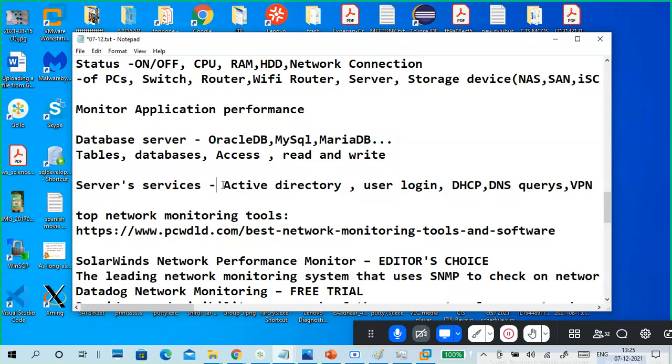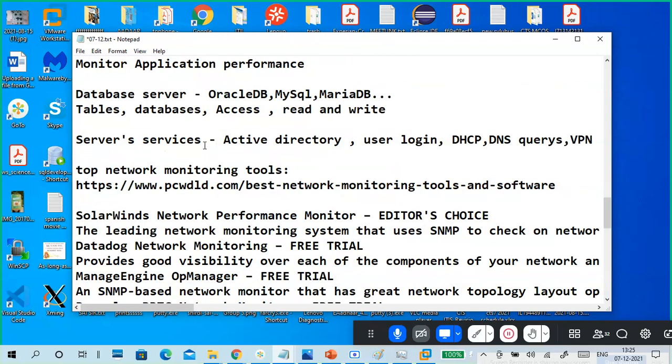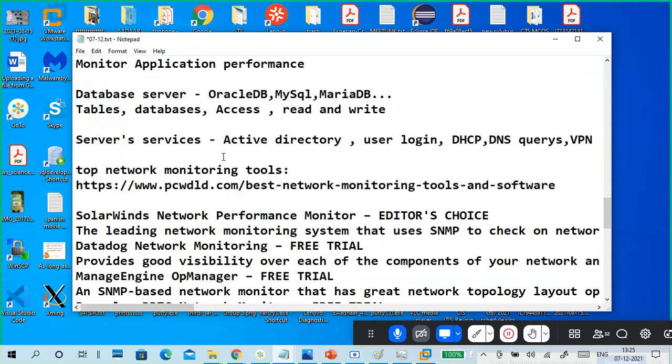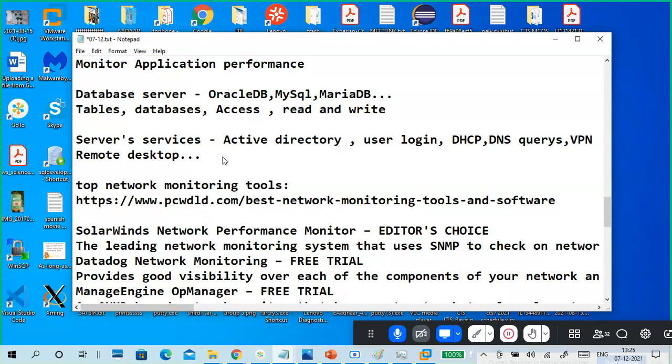Next one is servers and services. Different types of services are there. I have written only a few services here: Active Directory services, user login services, DHCP services, DNS services, VPN services, remote desktop services, like that. So many services are there. Service monitoring is also important.